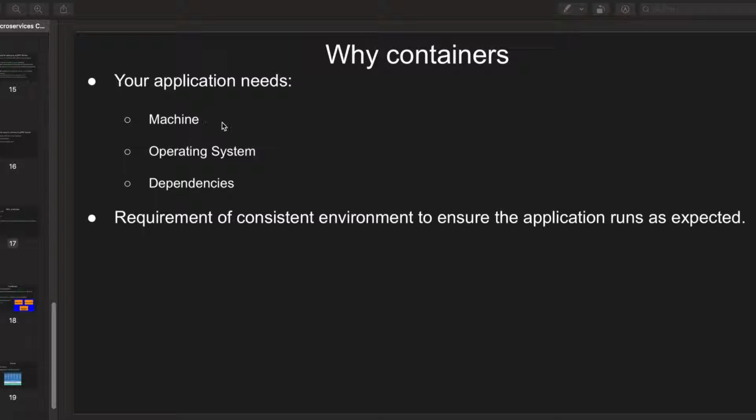First is the machine on which it has to run. The machine needs to have an operating system. Also, there can be some dependencies of the application. All these things are required for your application to run as expected. And ideally, we require a consistent environment to ensure that the application is running as expected.